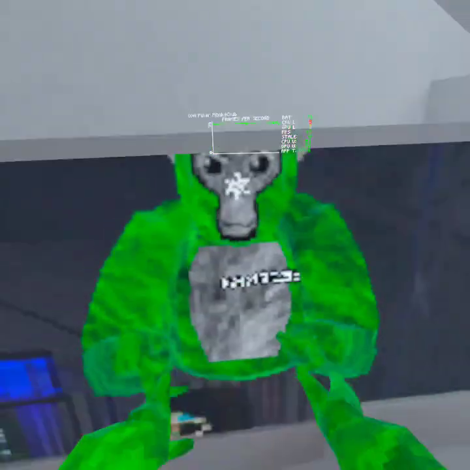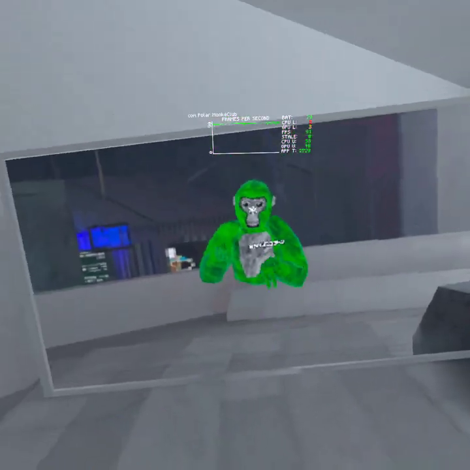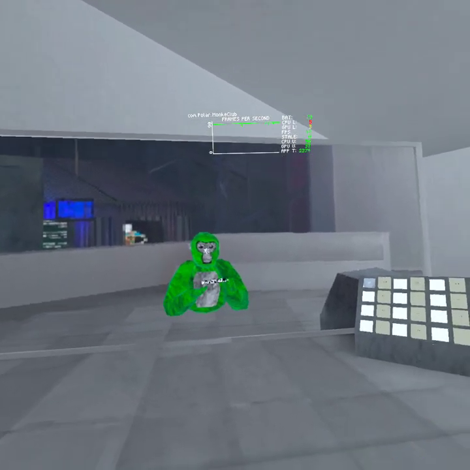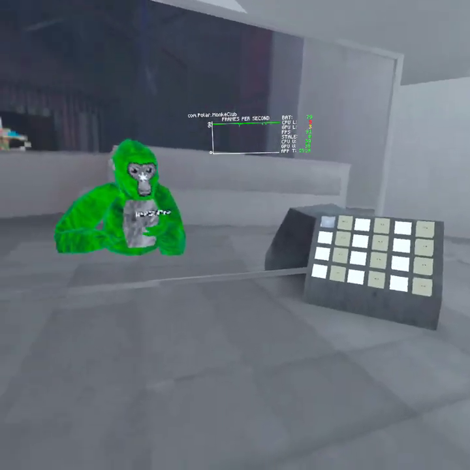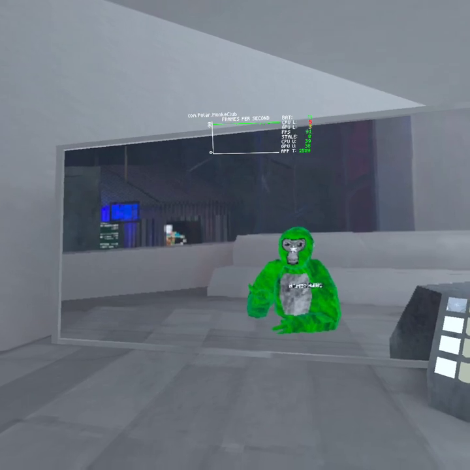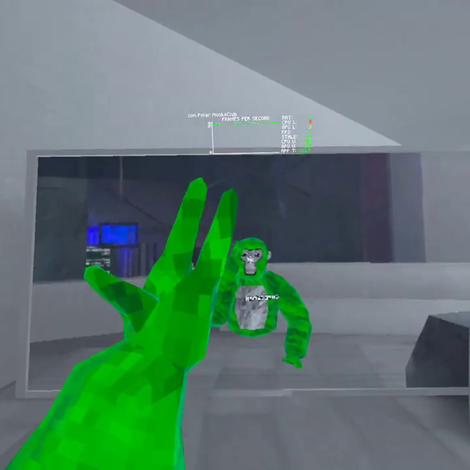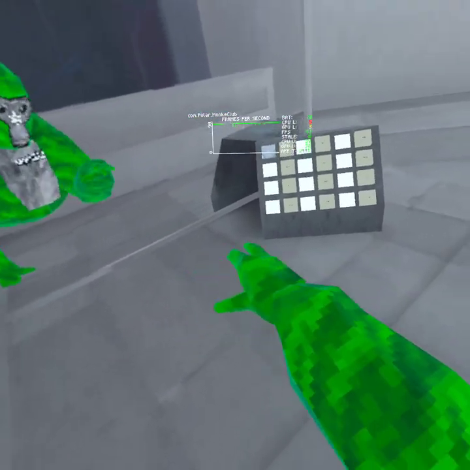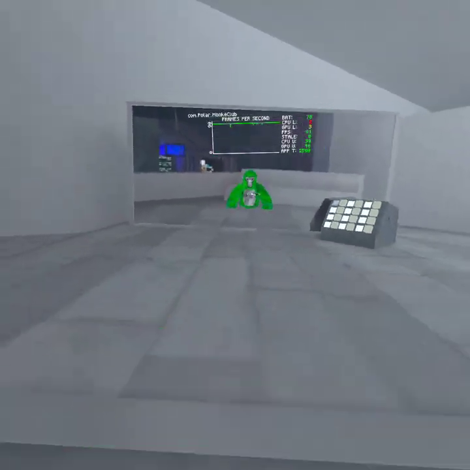Today, I'll be showing off how to get mods for any Grill Tag copy. First, I need to define what a copy is. A Grill Tag copy is when the player model is like this. When it's the normal, average Grill Tag model, then you're in a copy.